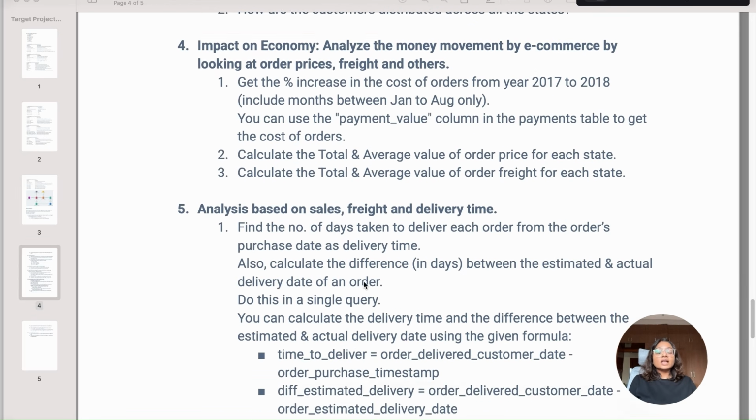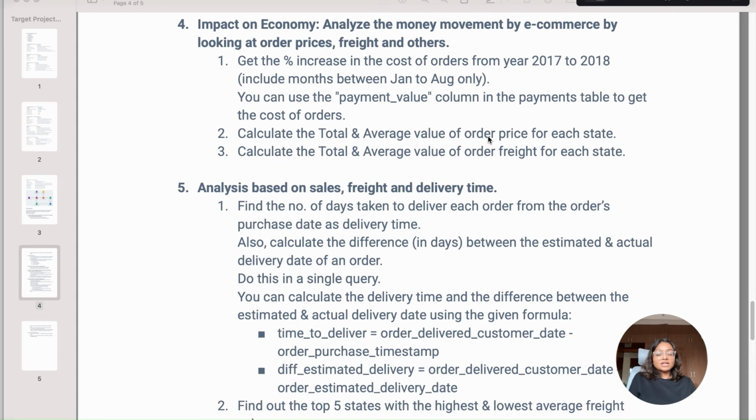And also you have to calculate the total and average value of order price for each state, along with the total and average value of order freight for each state.